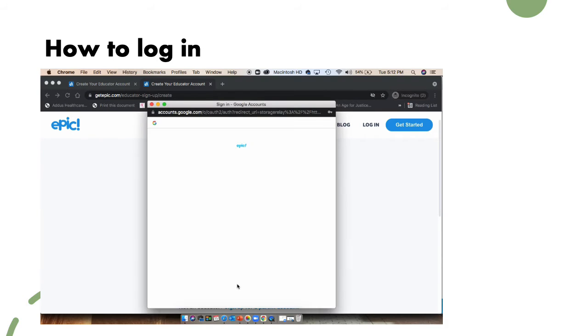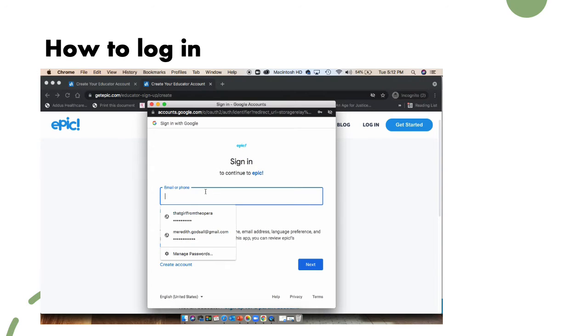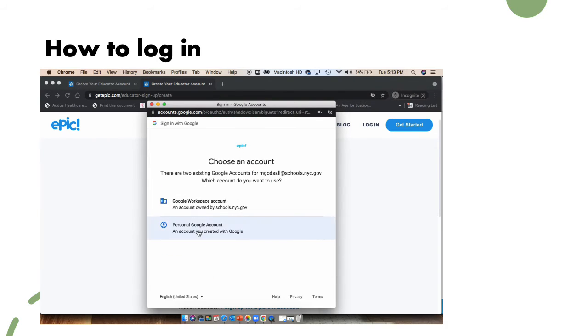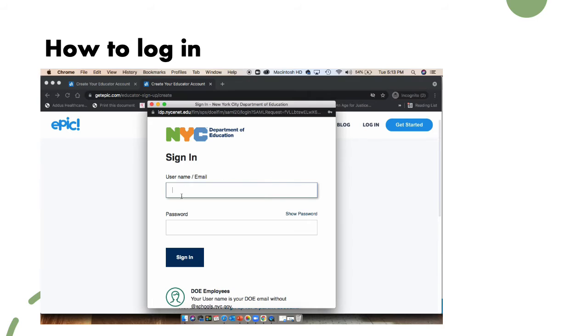All you have to do is go here, you put in your email address, and then you click on Google Workspace account, and then it'll bring you to this page. And you just put in your username and your email address, just like when you log into your email. Click Sign In, and you'll be there. And that's how you log into Epic.